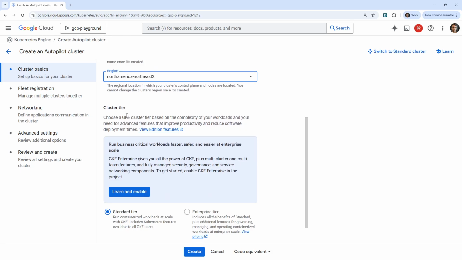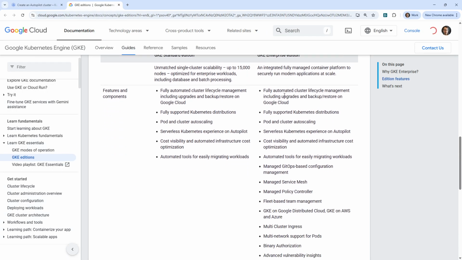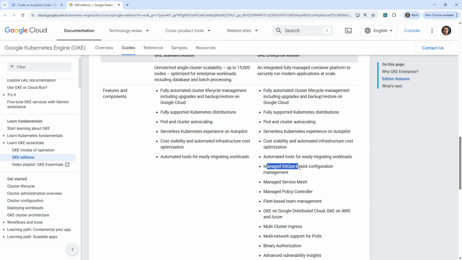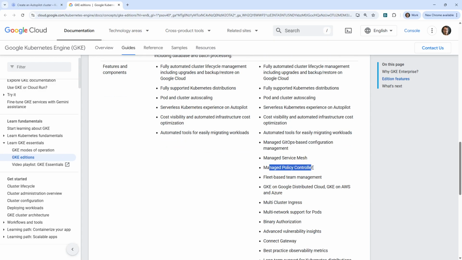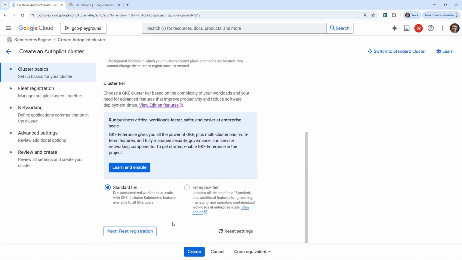We'll go down below. Choose a GKE cluster tier based on the complexity of your workload, and if you need advanced features that improve productivity and reduce software deployment times. Okay, let's go look at our editions. So we have the standard tier: run containerized workloads at scale with GKE, which includes Kubernetes features available to GKE users. Here we have other stuff. What could be in the enterprise one? Fully automated cluster, well, they both have those. And this is where it's different: GitOps-based configuration management, a service mesh, managed policy controller, fleet-based management, multi-cluster ingress, a bunch of useful things, but we'll stick with standard here today.